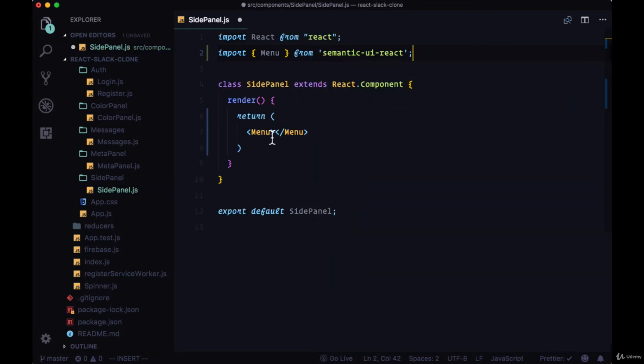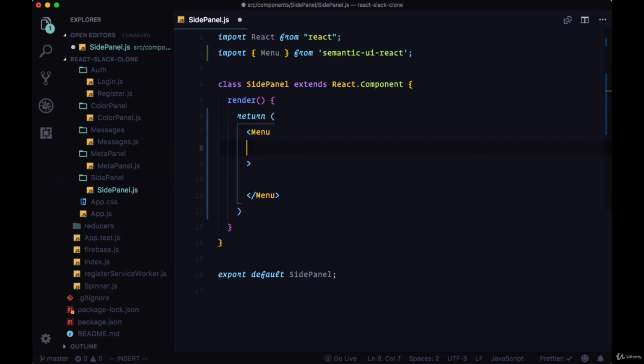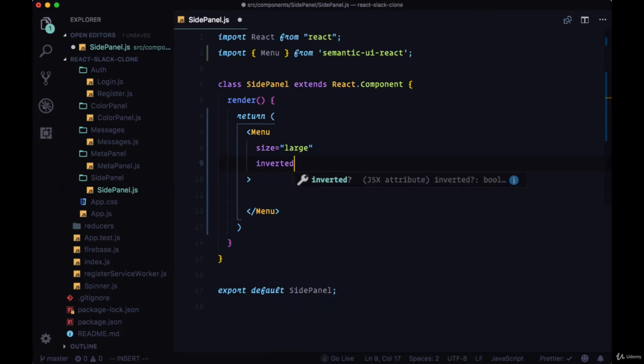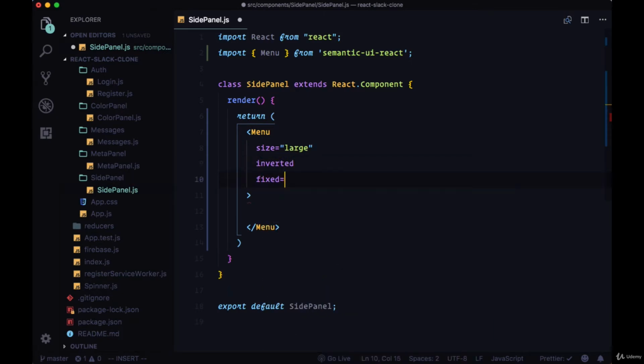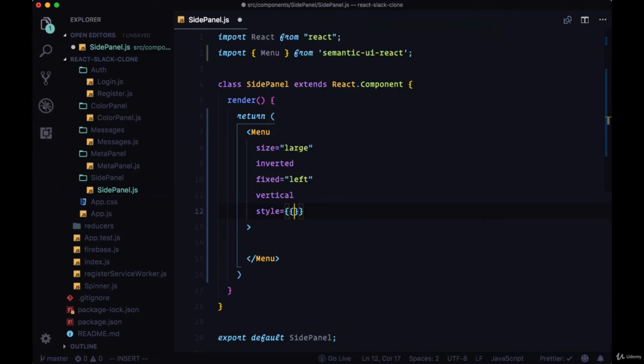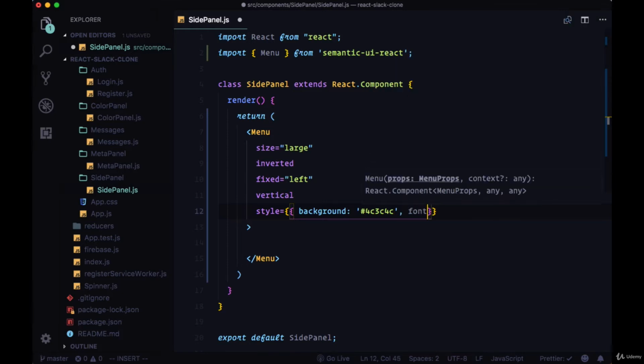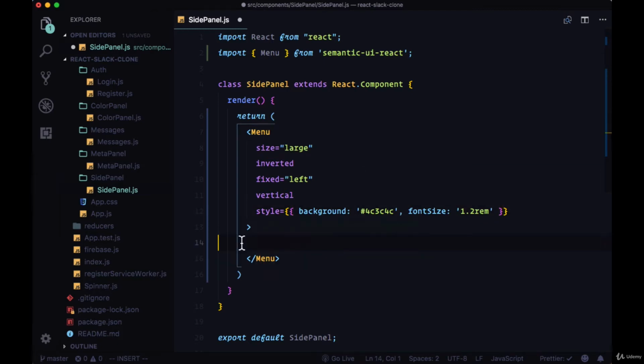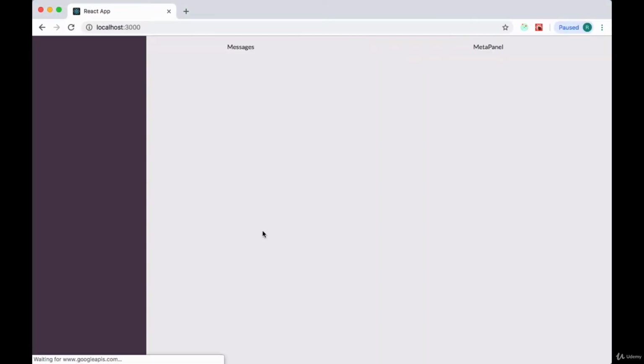And the menu will contain a number of custom components, but first we'll add a number of props to it. Give it a size of large, give it the inverted prop to make the text that we'll have within the menu light in color. We'll make it fixed to the left-hand side of our app component. It'll be a vertical menu, and we'll give it a style prop where the background will be set to the hex code 4C3C4C. And we'll give it a slightly larger than usual font size of 1.2 rems. If we save that, take a look at our menu here on the left hand side of the app.